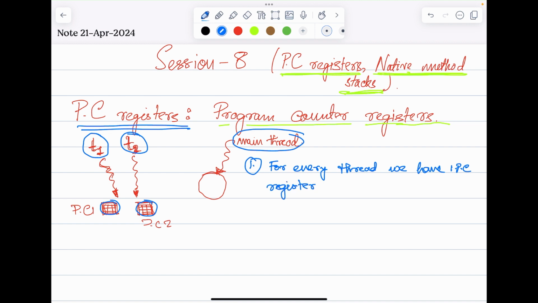A Java program can be a single threaded program running on the main thread, or a multi-threaded program running on two different threads. For each thread of a multi-threaded program, a separate program counter will be created. Say the program has two threads, T1 and T2. For thread T1 there will be program counter register 1, and for thread T2 there will be program counter register 2. For a program with a single thread, only one PC register will be allocated.